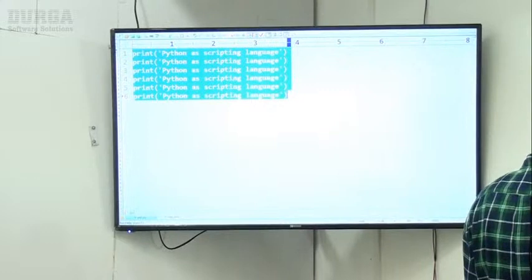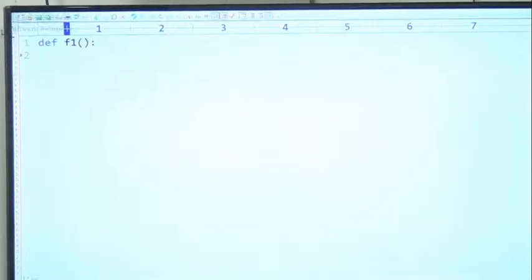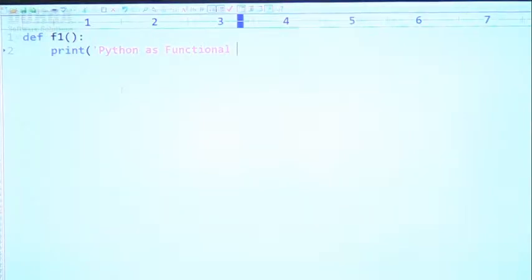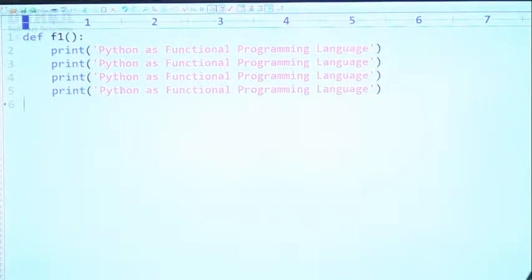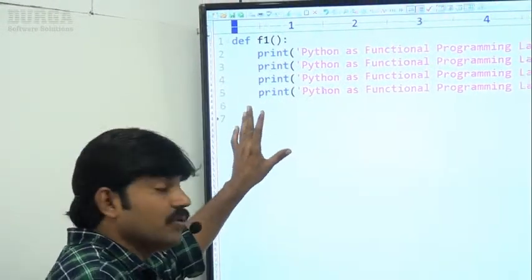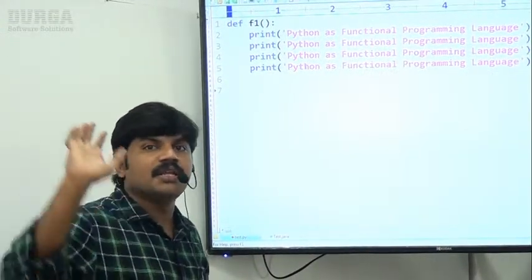Here I'm taking def f1. I'm writing a function, sir. Print: Python as a functional programming language. Like this I'm taking, sir. Okay, let me write a function. Of course, this function contains 4 lines of code. Now you can call this function based on your requirement any number of times.